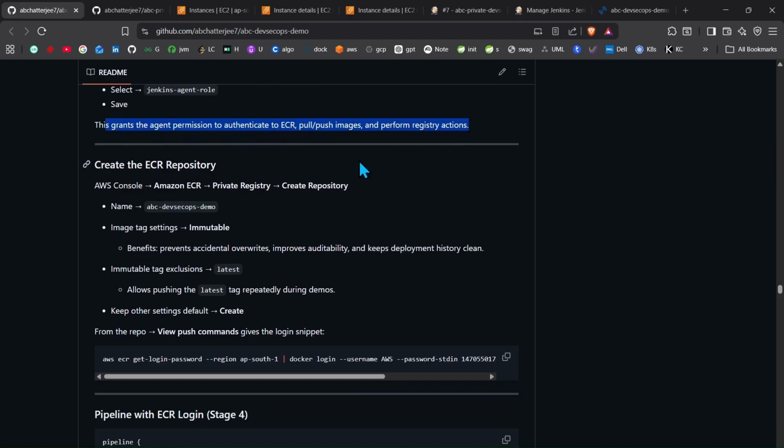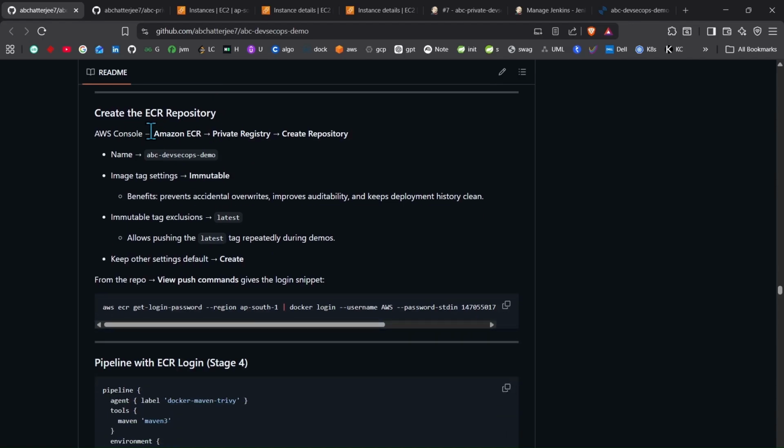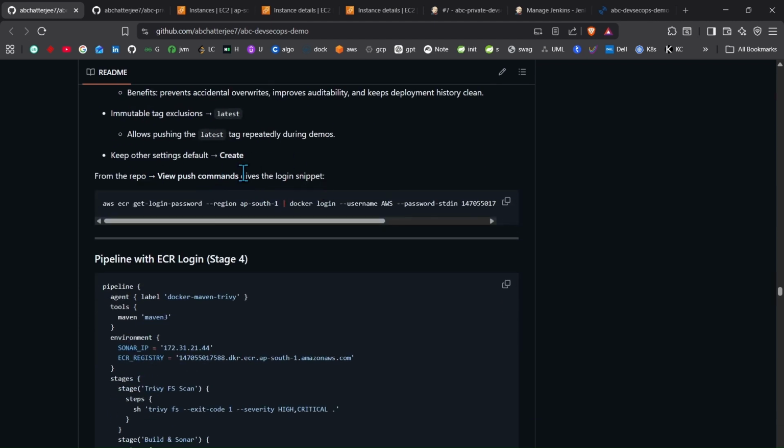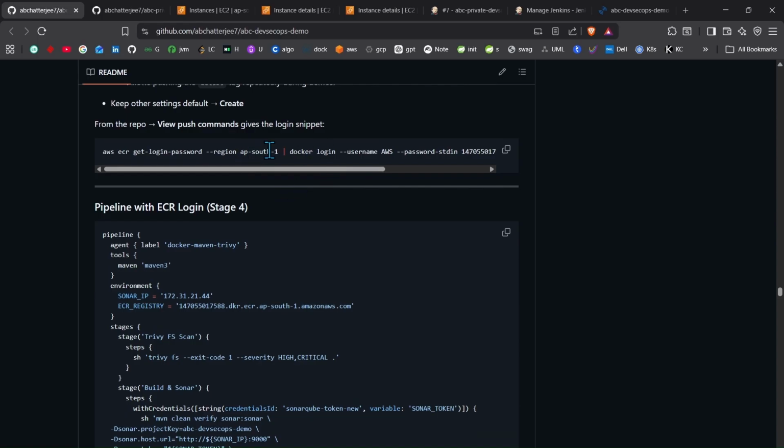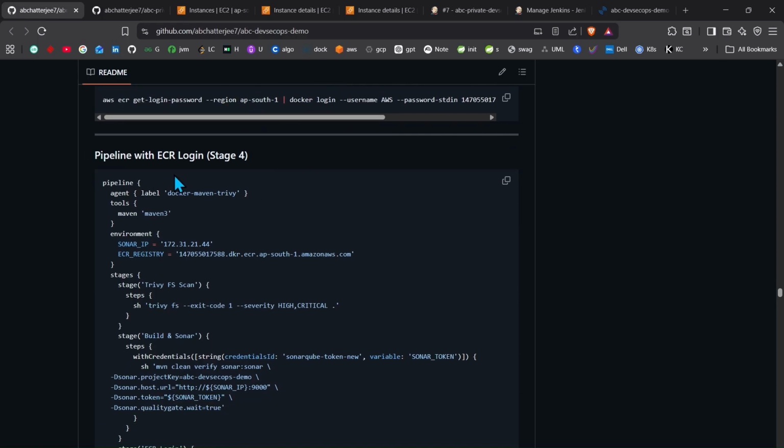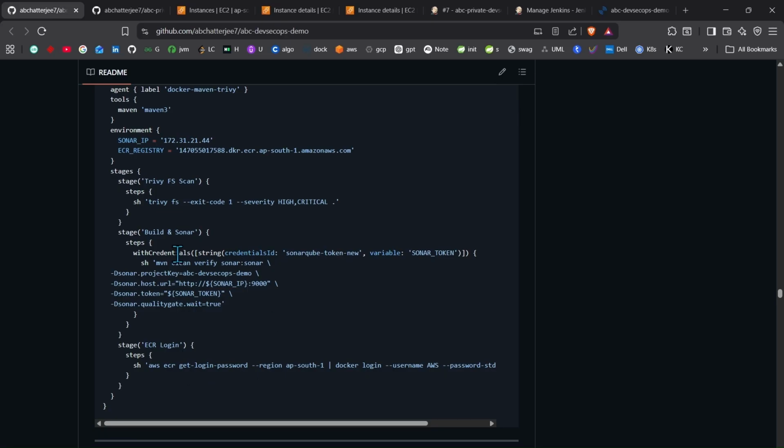Next is to create the ECR registry. In the AWS console, go to private registry and create repository. We have already done that step, right? The next step will be the pipeline with ECR login. We had already done this step as well.